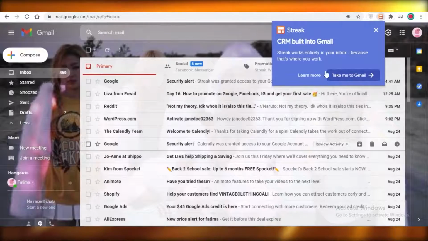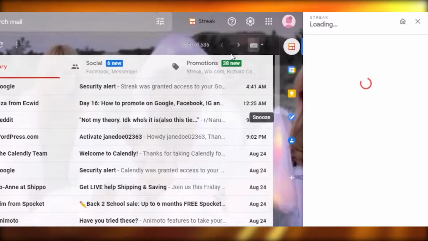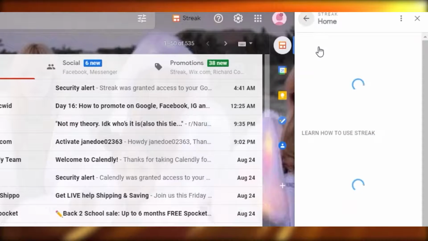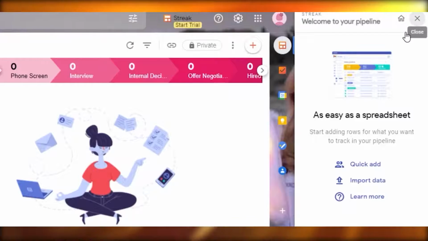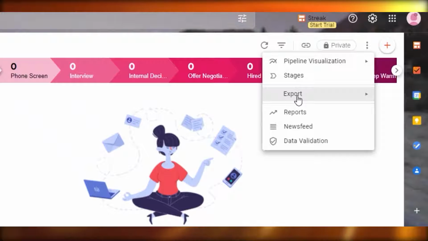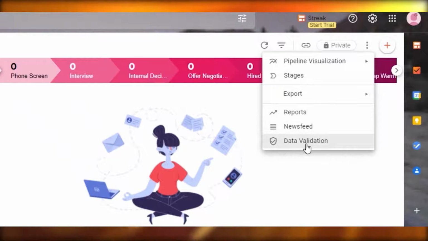Let's just do that. I'm going to go to your Gmail. Your pipeline is being loaded. You can see over here your Streak homepage. And here we go. Now we have a very pink hiring form. And you can see in these settings, you also can export your data. You also have reports, newsfeed, and data validation. So these are all very helpful tools.